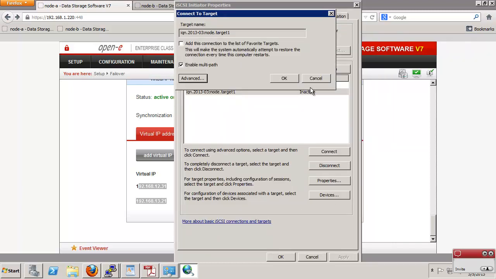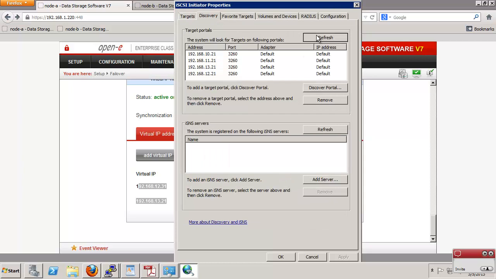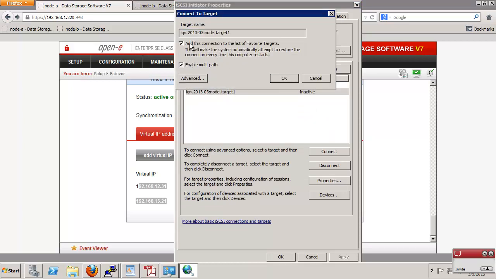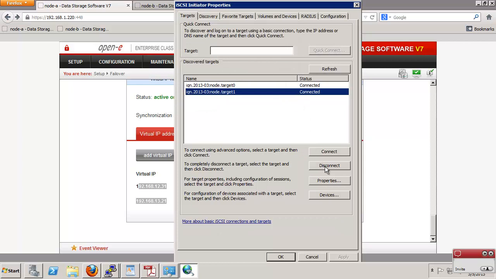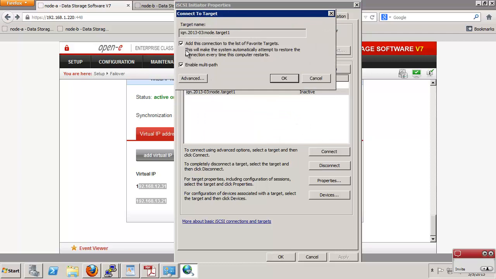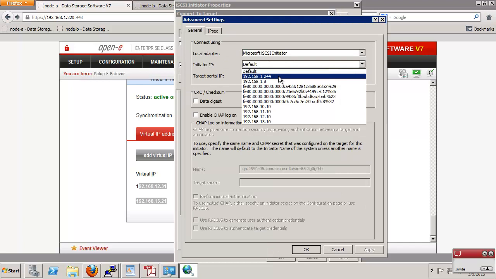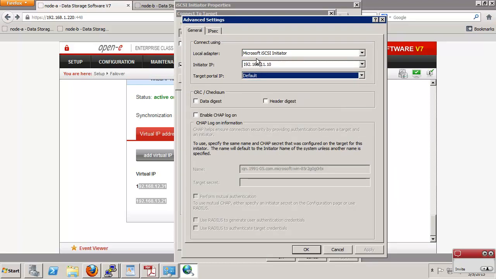My mistake, I should refresh also. During the discovery session, your targets are being exported, and you should refresh after making any changes, because only during the discovery session your targets are listed on the initiator side. So sorry, I should use 12.